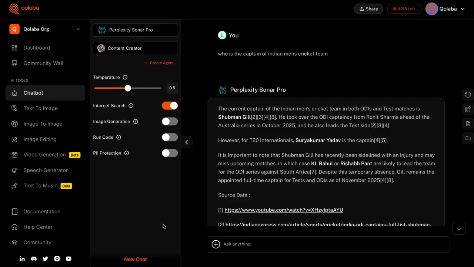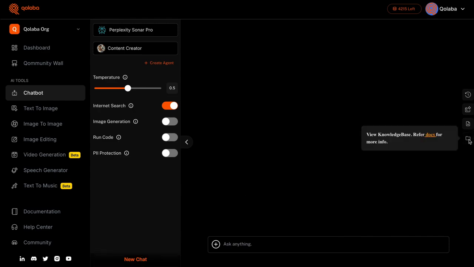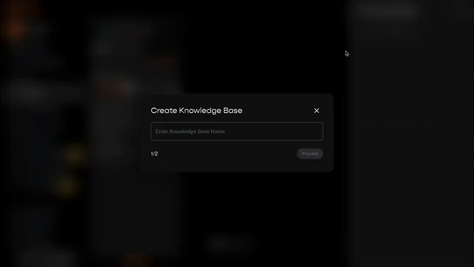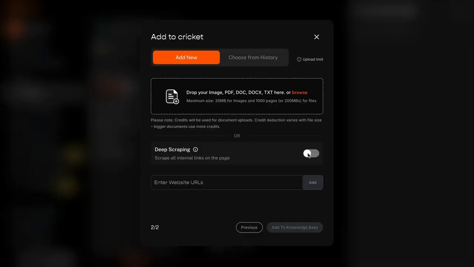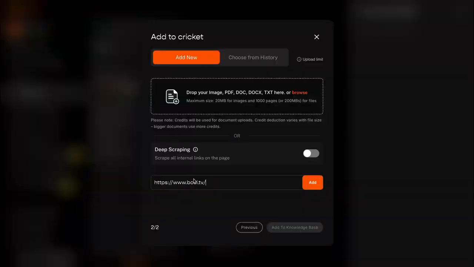chatbot. Let's go to new chat again, and this time we will create a knowledge base for us. So I will click on knowledge base, then I will click on create knowledge base. Let's suppose I want to name this knowledge base as cricket. I will click on proceed. Then you can enter the PDF or document if you have documents related to your knowledge base, or you can also enter a website URL. So in this case, I will enter the website URL for BCCI, and I will enable deep scraping.